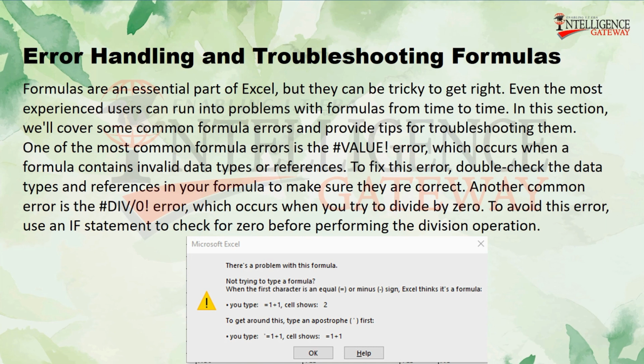One of the most common formula errors is the #VALUE! error, which occurs when a formula contains invalid data types or references. To fix this error, double-check the data types and references in your formula to make sure they are correct. Another common error is the #DIV/0! error, which occurs when you try to divide by 0. To avoid this error, use an if statement to check for 0 before performing the division operation.